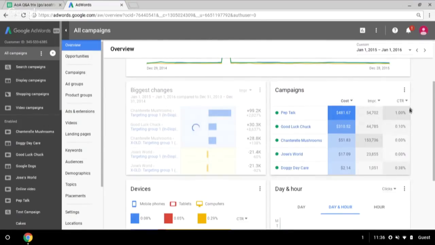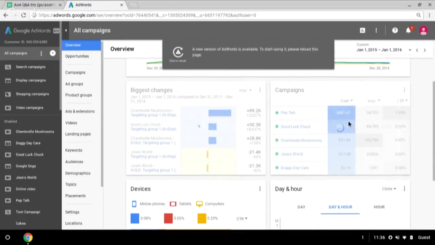On the right-hand side, you have the campaigns. And here, again, you can sort by the metrics that you care about. So if you want to see which campaign has spent the least, we can do a quick refresh here.